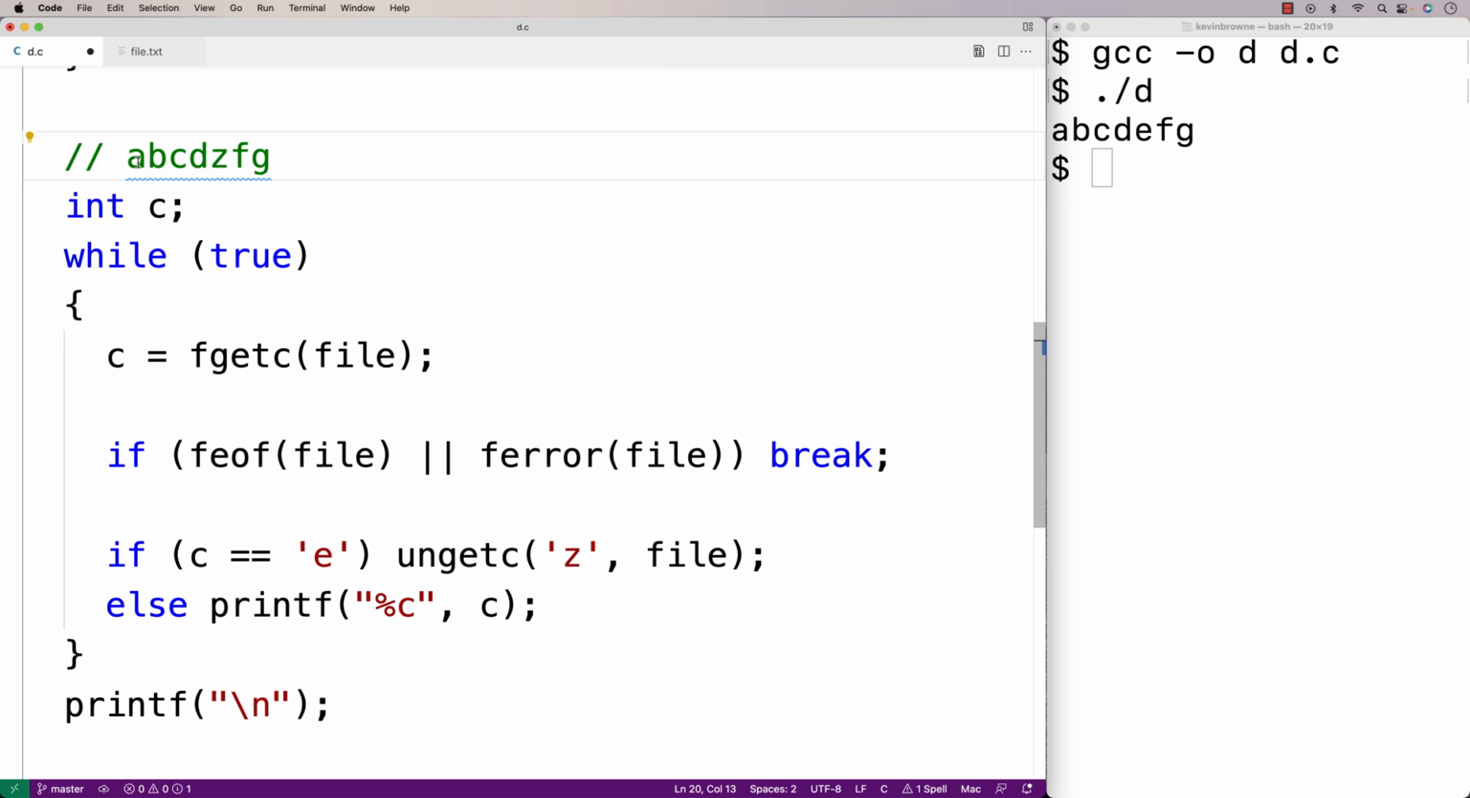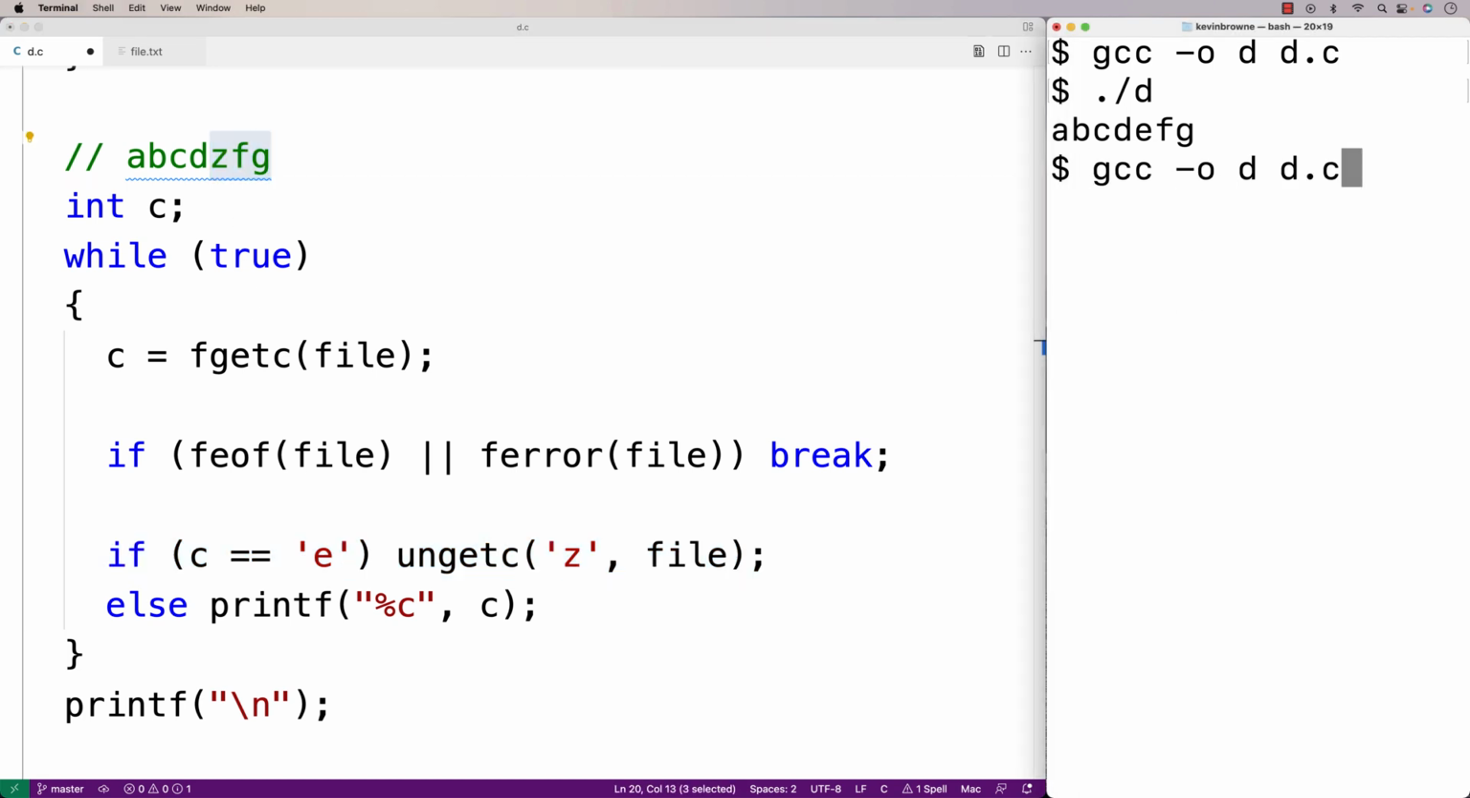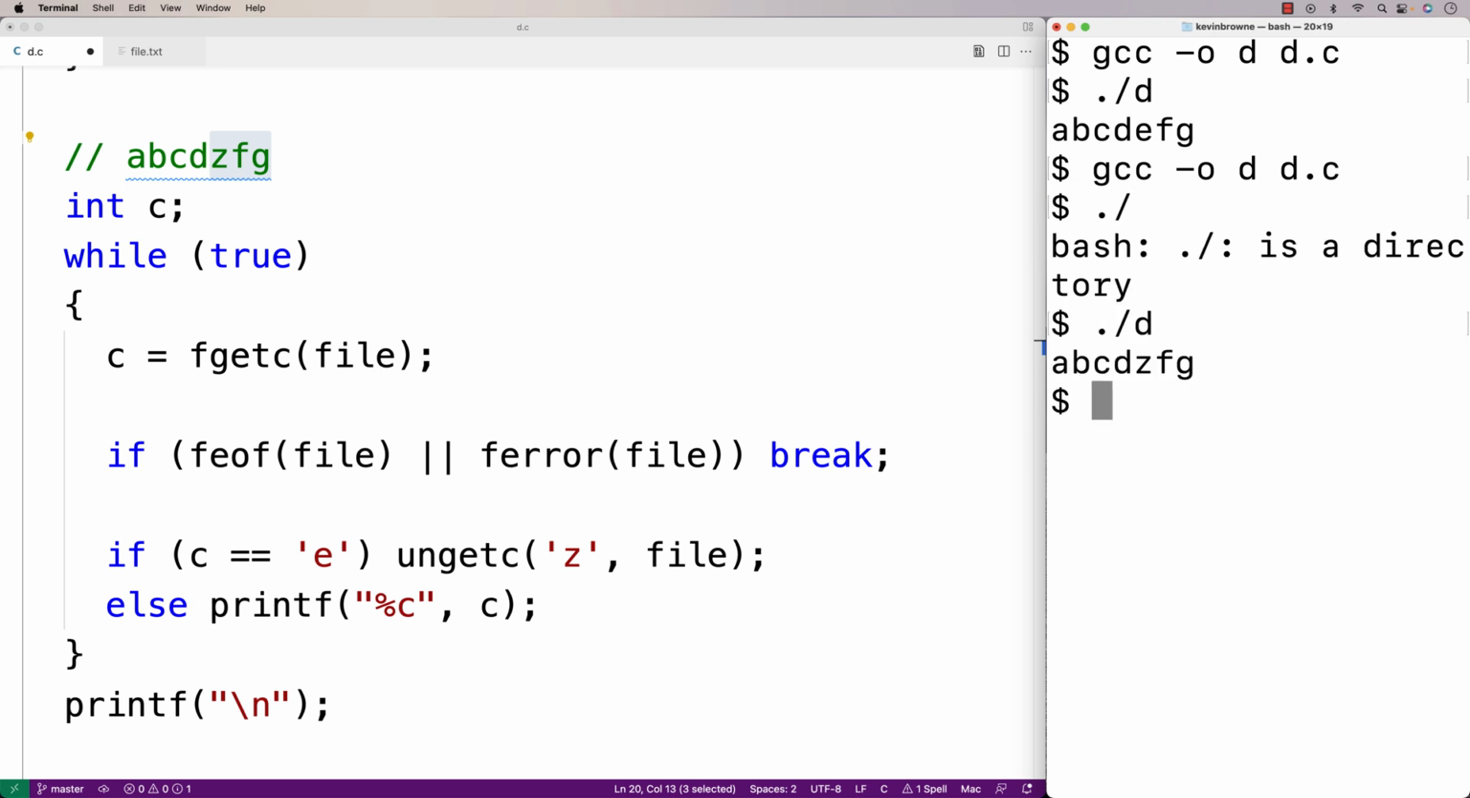Because all these characters here, we just read them in and output them. Then when we hit that one special character E, instead of outputting it, we push Z onto the input stream. Then we continue the loop and we're going to output Z, F, G. Let's try it out. So we compile it, we run it, and we get A, B, C, D, Z, F, G. So that's how ungetc works.